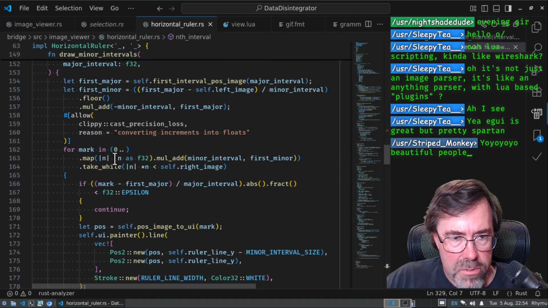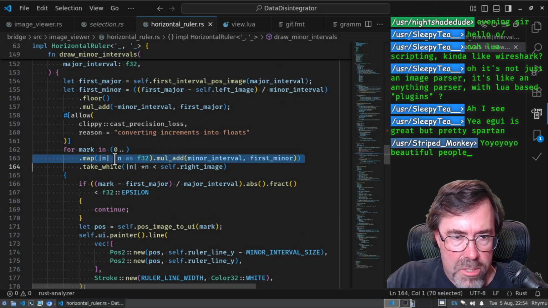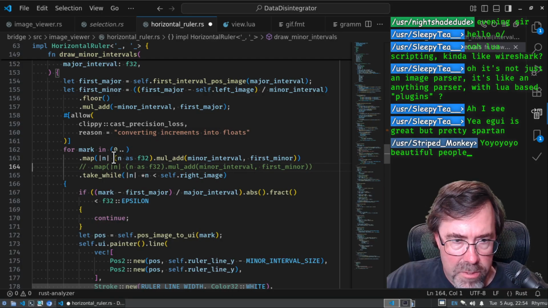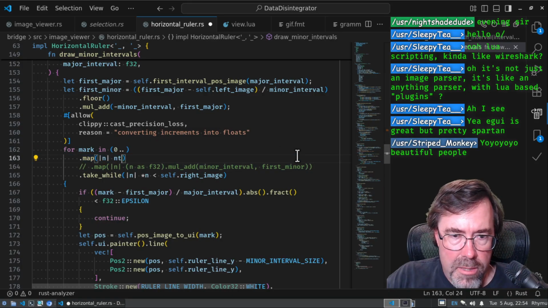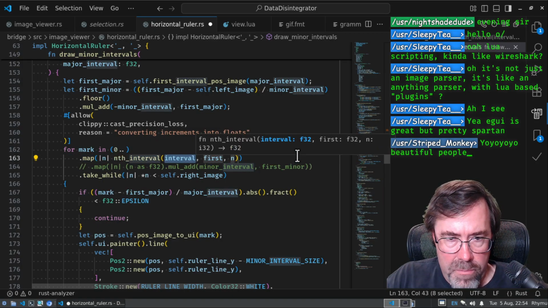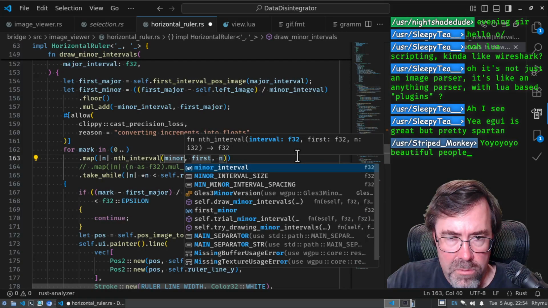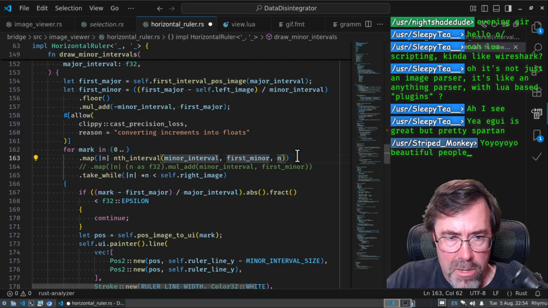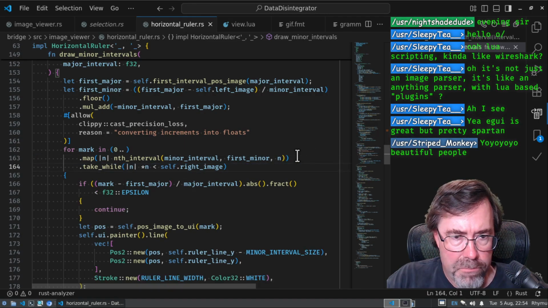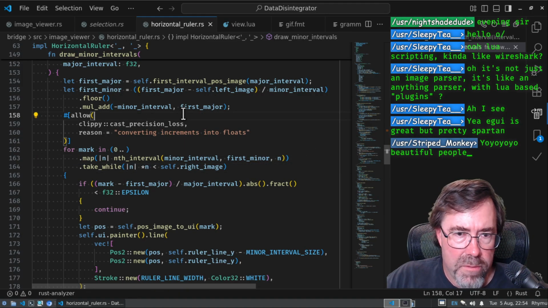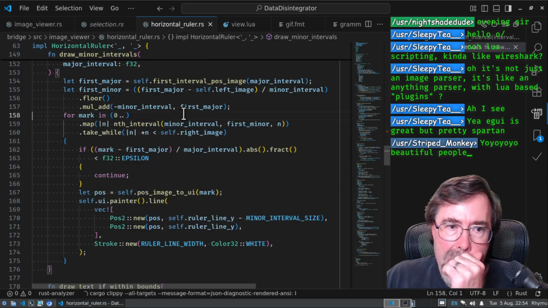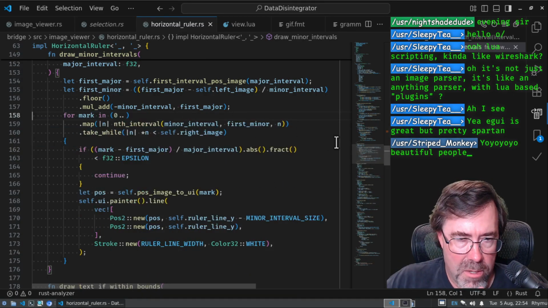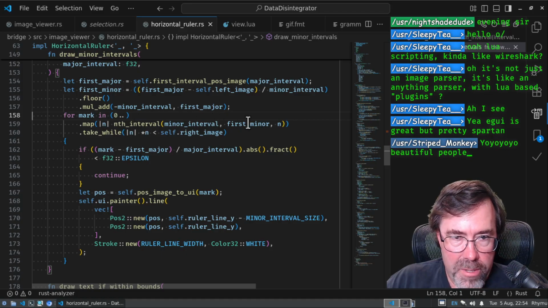Yeah, right here. So just copying that line for a sec as a reference, it would be nth interval, minor interval, first minor, n, right? Yep. Cool, so then I can get rid of this lint thing, and even better, map n to the nth interval minor. Okay, the more readable this becomes for me, the better. Take while that.